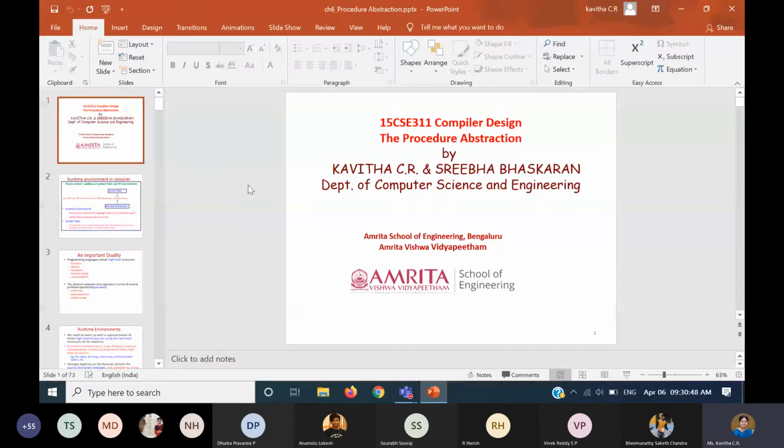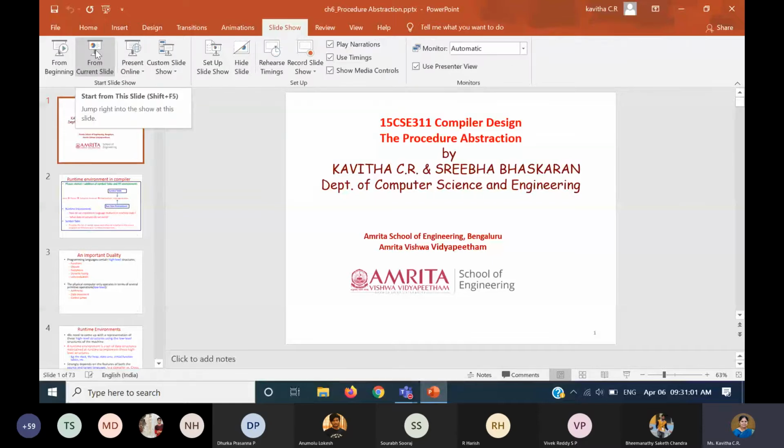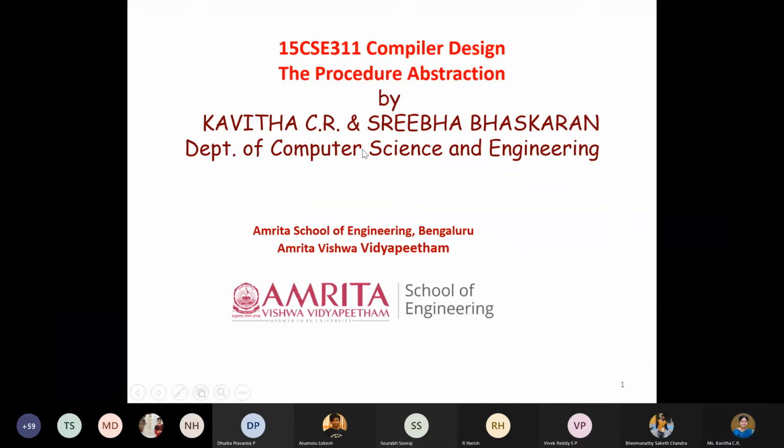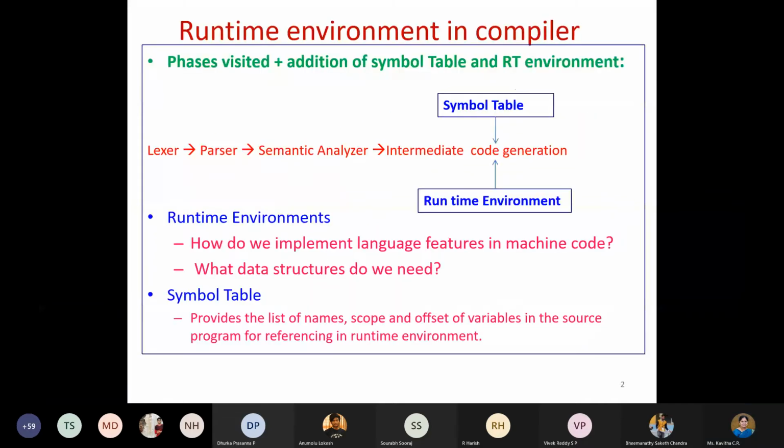Okay, so in the last class, we discussed the symbol table. That was actually part of intermediate representation itself. Anyways, the symbol table is used in all phases of the compiler. Now let us take the next topic, supposed to be the next chapter. So it is the procedure abstraction. We'll see what is the importance of procedure abstraction.